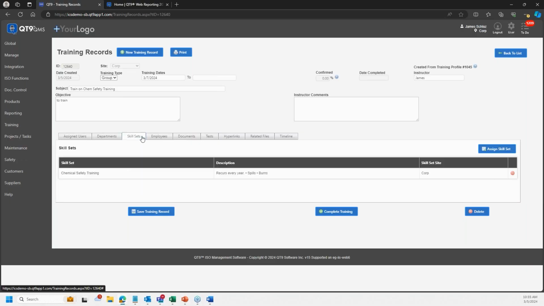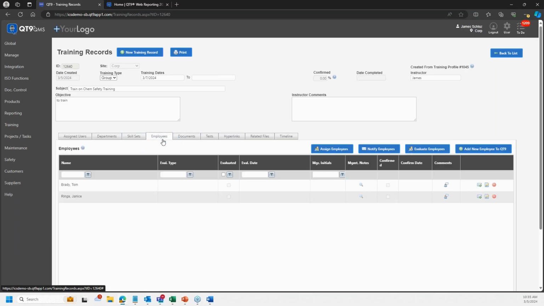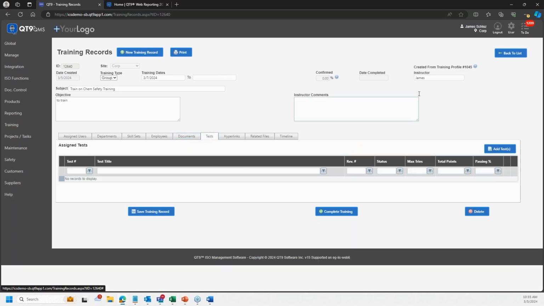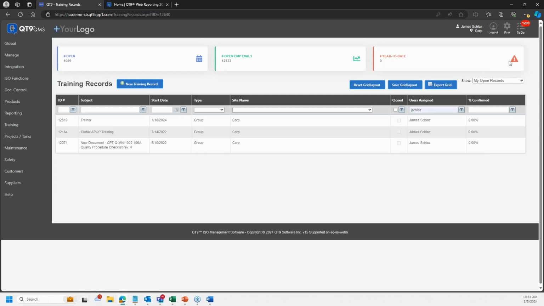All right, so now skill sets are already here. Documents are already here. If employees were pre-assigned, they would be here as well. Same thing with training tests. So profiles have their uses. Each method there for creating a training record is a little bit different.